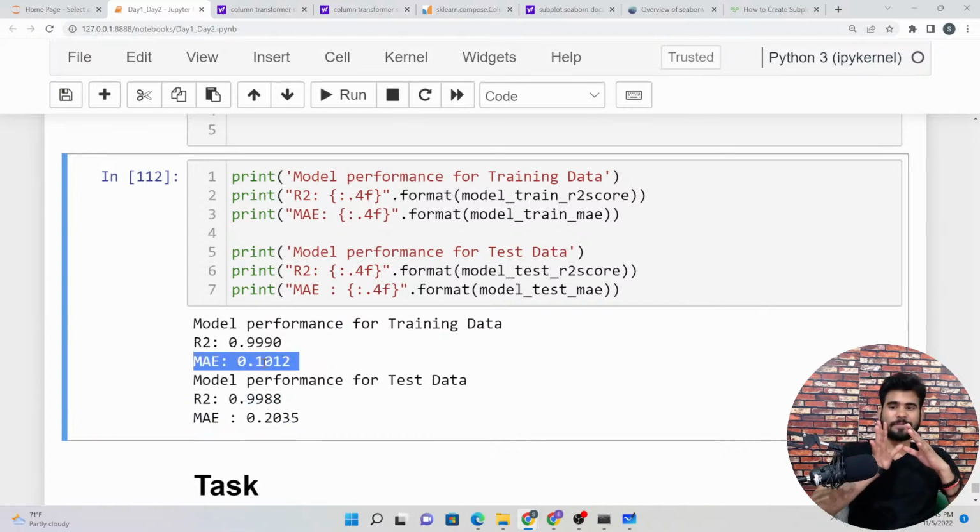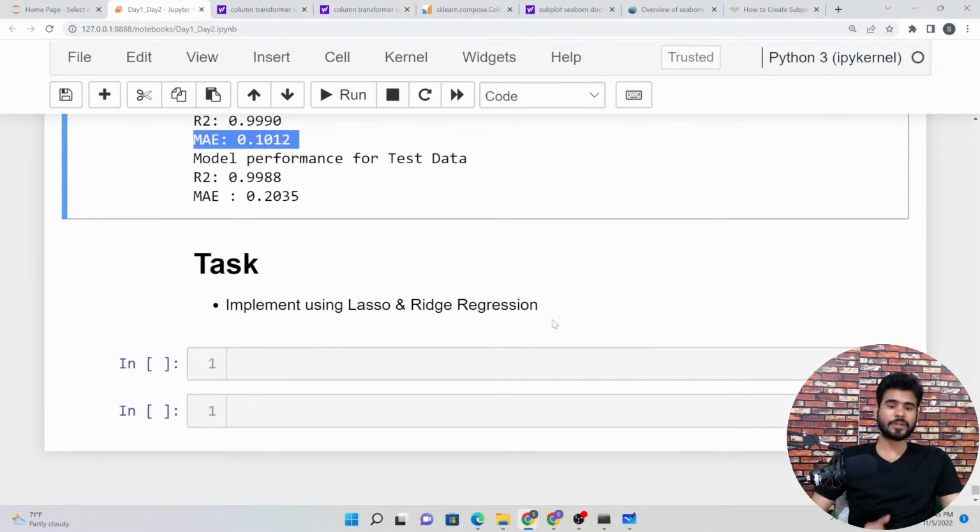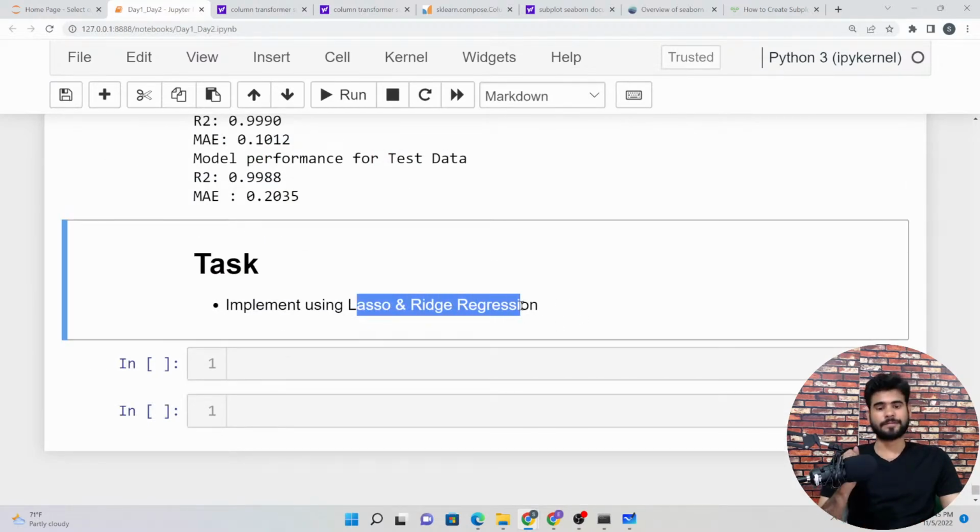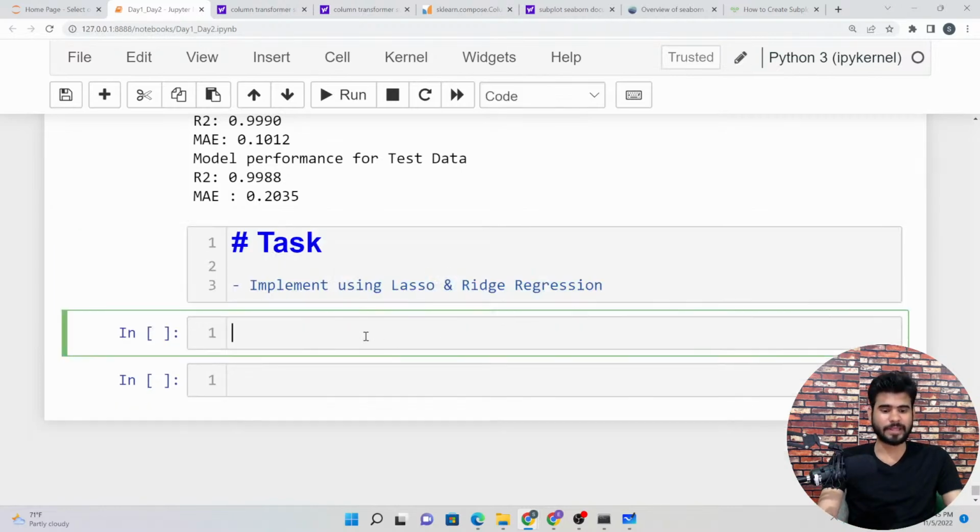So it looks like we can say, okay, this is a good model that we have, but no, we cannot stop here. We can apply a different machine learning model again, like lasso regression. You can even do hyperparameter tuning as well.